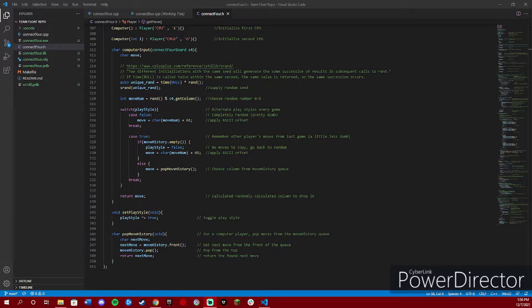Our game utilizes the C++ standard library queue data structure in an interesting way. A global queue of characters called move history is used to track moves input by the player when playing against the computer. Every other game, the computer will switch between two play styles. In the first game, the computer will play randomly while collecting the moves of the player in the queue. In the next game, the computer will copy all the moves played by the player in the game before by popping them from the queue every turn.